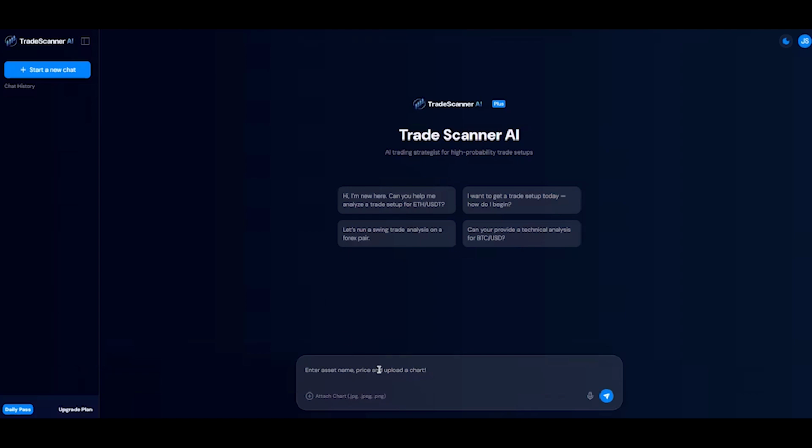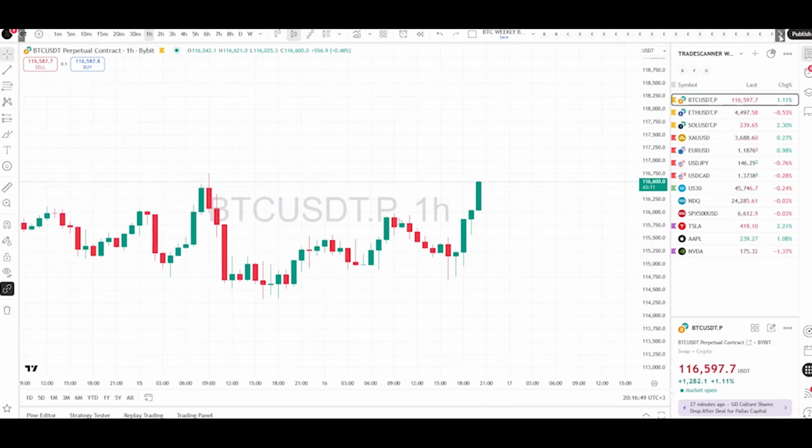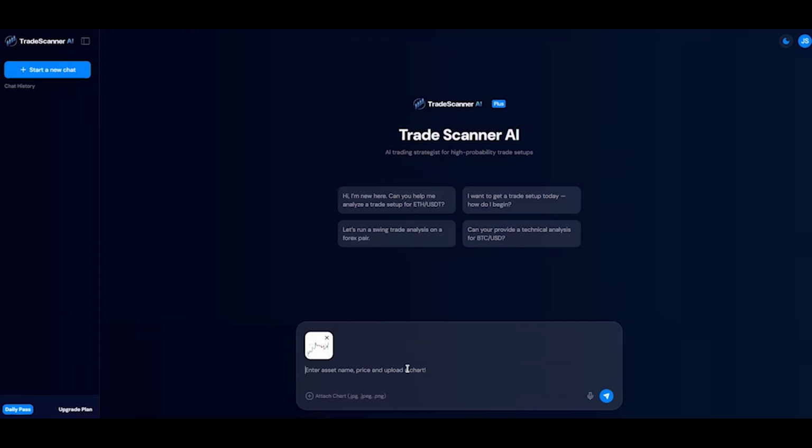Return to TradeScanner, open the AI assistant, and upload that 1-hour image. Go back to your trading platform. Switch to the 4-hour time frame, capture a second screenshot the same way, and upload that image to TradeScanner as well. Using the AI assistant is as easy as typing a question.